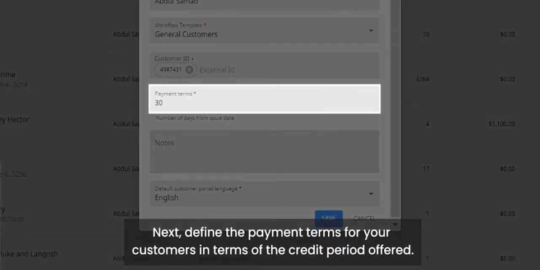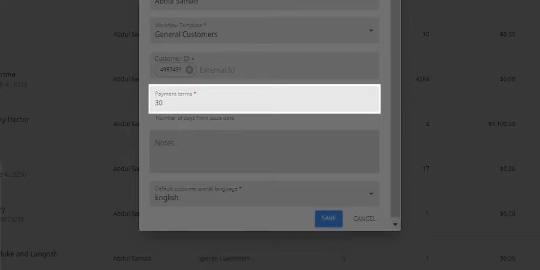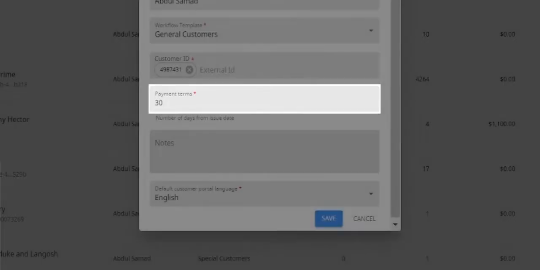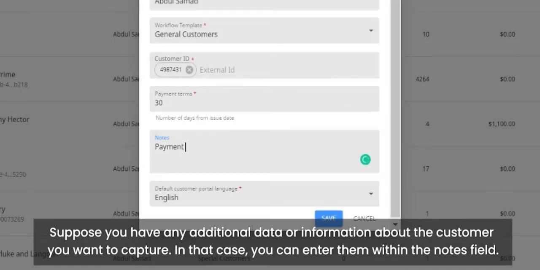Next, define the payment terms for your customers in terms of the credit period offered. It can be 15 days, 30 days, or any number of days. In case you don't have any payment terms with this customer, you can enter 0. Suppose you have additional data or information about the customer you want to capture. In that case, you can enter them with the notes field.